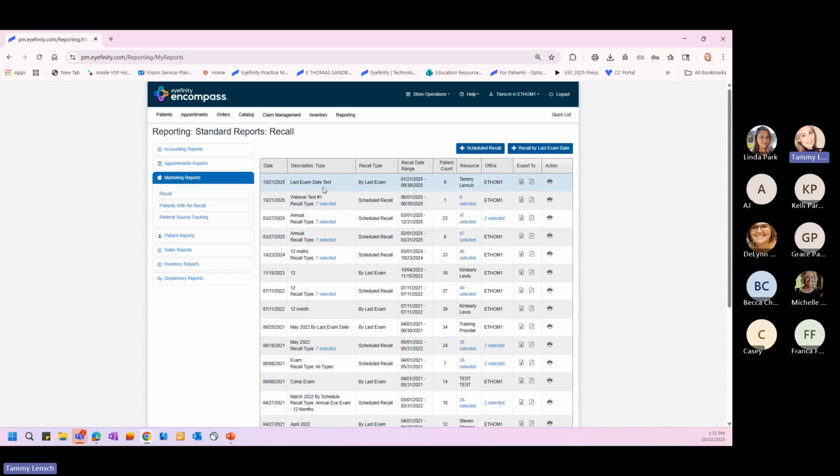The description and the type. You'll notice these little blue hyperlinks and it says 7 selected, and you're probably thinking, what the heck does that mean? If you hover over it, it's 7 in this report. There were 7 recalls that I selected. If you just want to know the 1-month follow-ups, you can do that. This one, I selected them all, so it's showing I've got 7 selected recall types on this report.